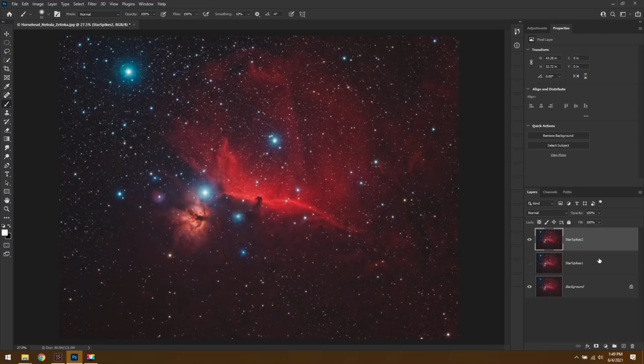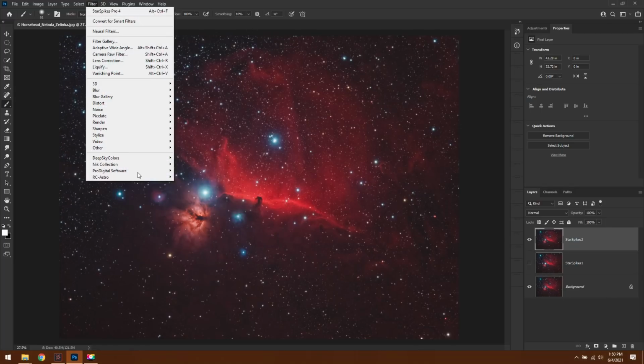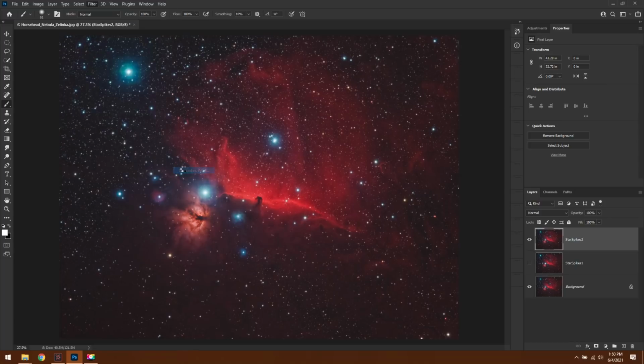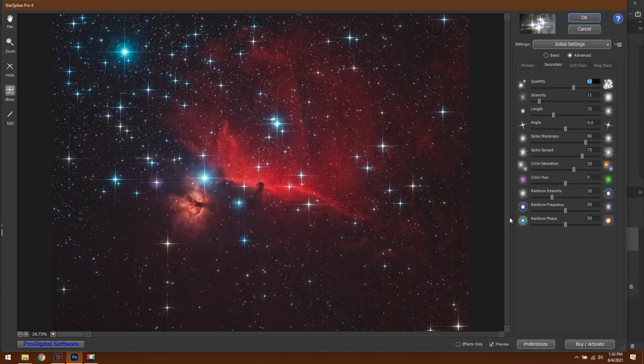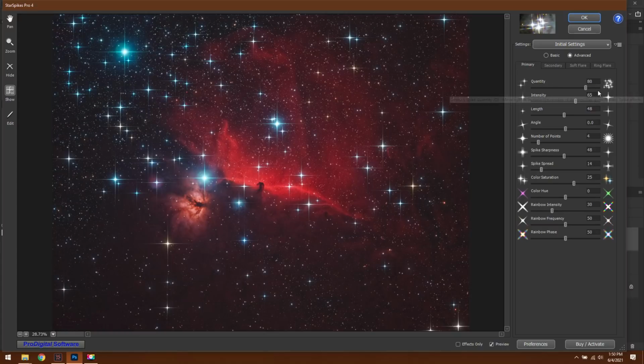Or not flattening the image and destroying everything, which I do see from time to time on other tutorials. I don't recommend you do that. Anyway, with our new StarSpikes 2 layer created on top, all we've done is just duplicate the background. We're going to go back to Filter, Pro Digital Software, StarSpikes Pro. Then once our window comes up, we can go through and adjust it with our new settings in mind, whatever that you want that to be.